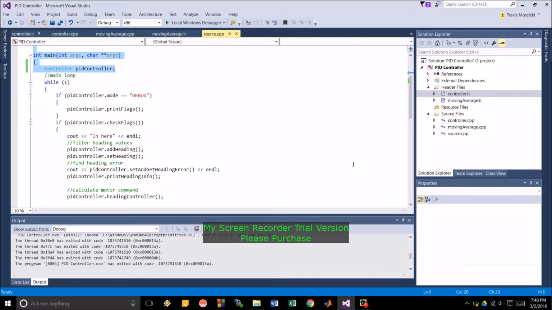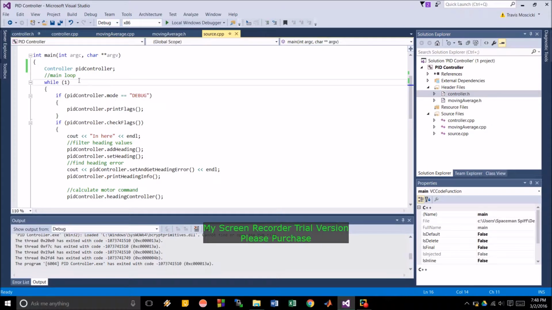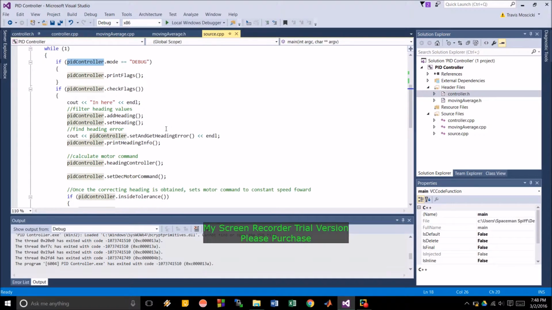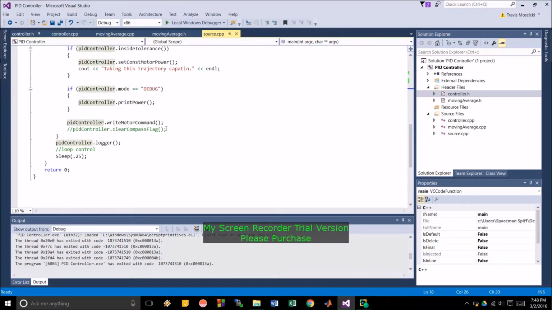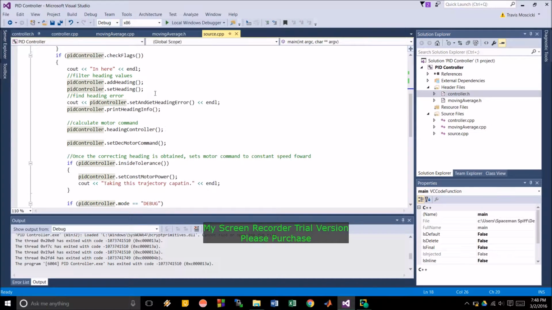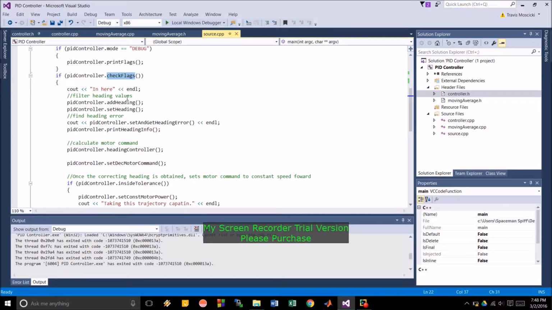Golden. So we declare that controller, and it fills up all the variables like we spoke about before, and then we're going to enter our main loop. So our while loop, if you will, the mega loop. So you'll see here now that all of the operations that are being done are all being done by member functions. I'm checking flags, I'm adding headings, I'm setting headings, setting and getting the heading error, print heading info.